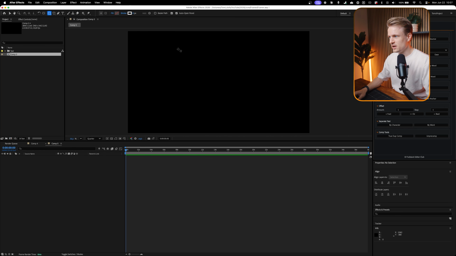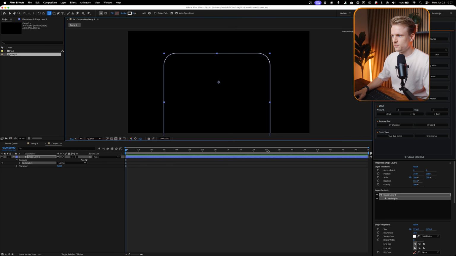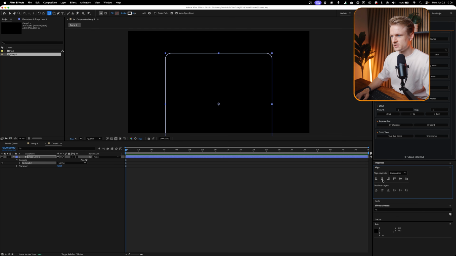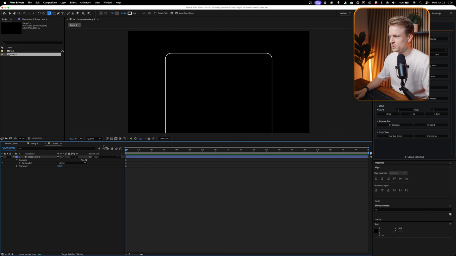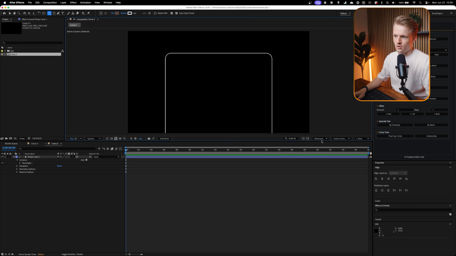Now let's just drag a cool element that looks something like this. I'm going to make it a bit less rounded, probably something like this. And then of course we're going to go to the align panel and center it in our composition. This is a great starting point. Now let's make it 3D and make sure your classic 3D is set to advanced 3D. You also need to have your After Effects updated. I think you should be fine with the 2026 version.